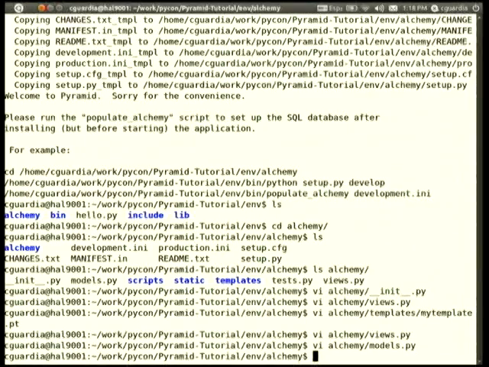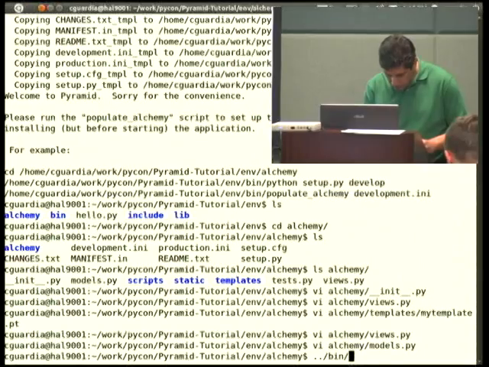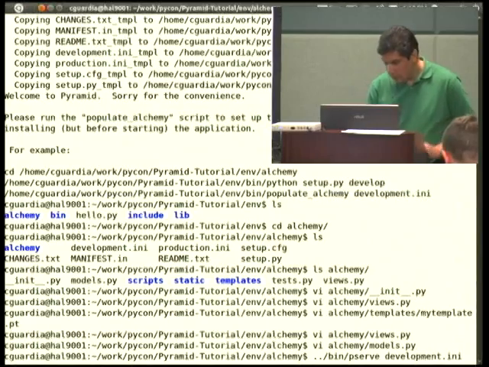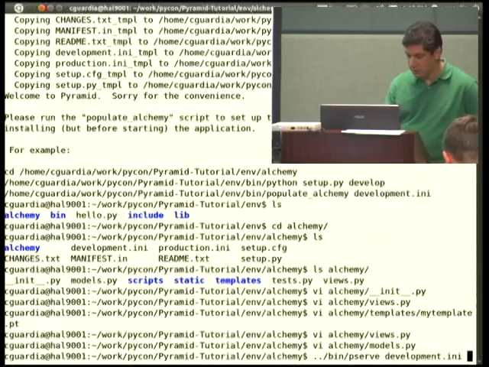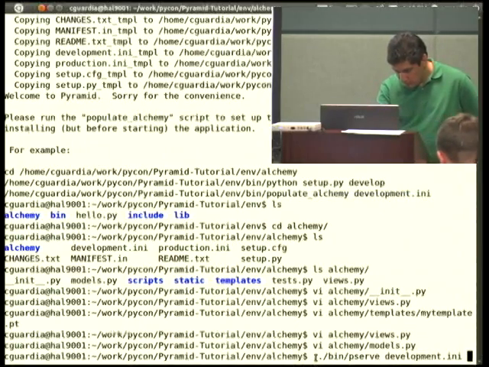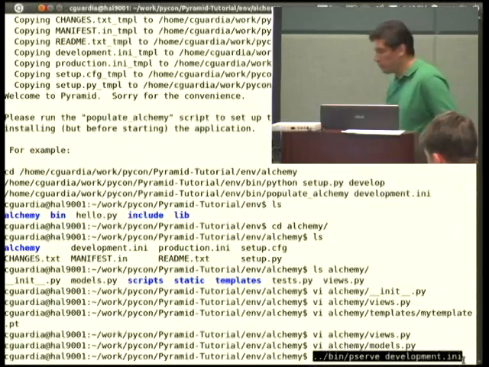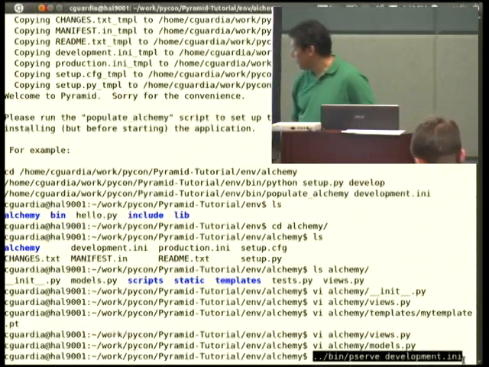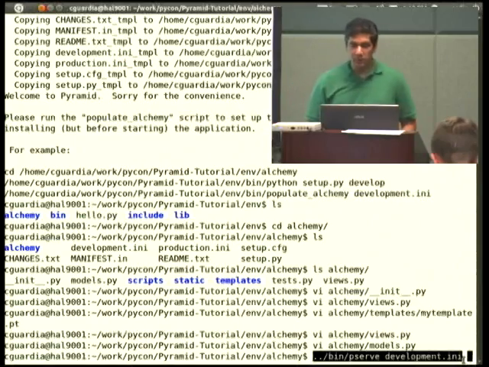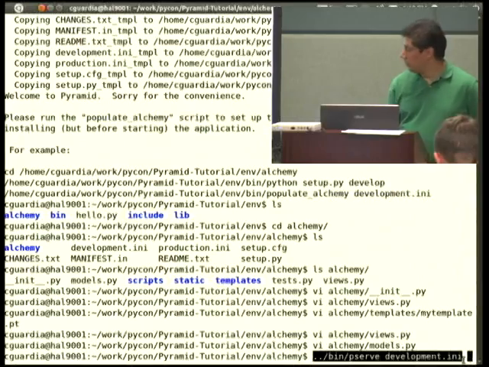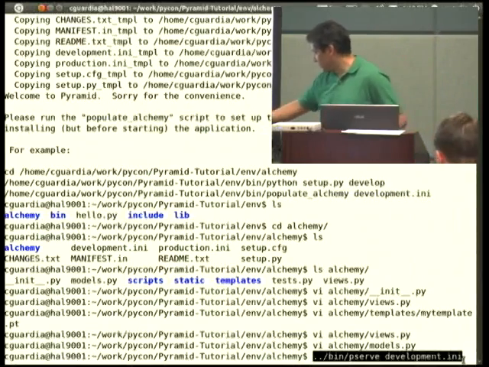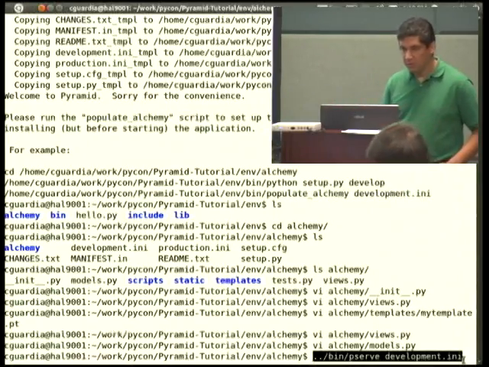Let's take a look at it. If you run the pcreate command, you can run the application with this. If you are inside the directory that we created with the pcreate, you can run the application using pserve, which is the command used by Waitress to serve the page. And then you pass the name of the configuration file. We're going to take a look at it in just a moment.